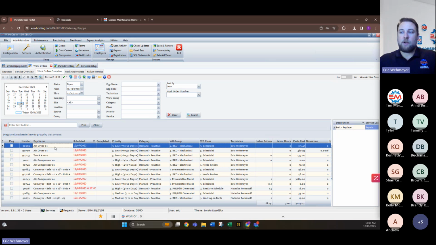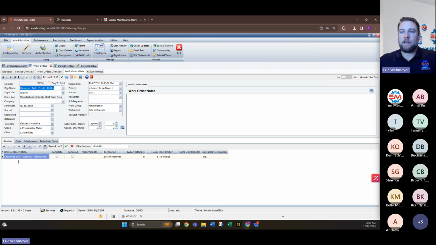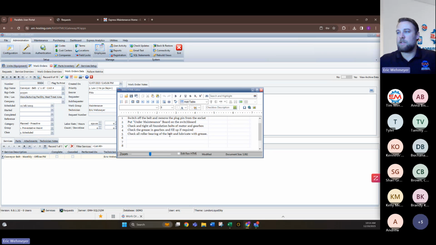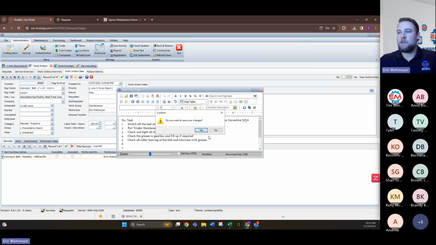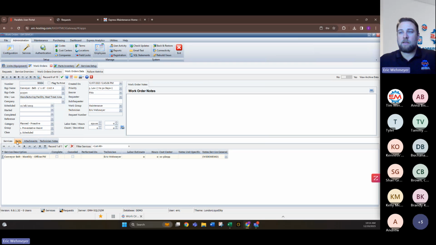And then you have your air dryer. This is a work order for the air dryer. Let's go down to this one. Okay, so this is a conveyor belt that has a conveyor belt monthly offline PM. I can see the work instructions right here. In this case, somebody put a table together, so that's nice. And I can see that it's been scheduled for 12/8/2023. It's a planned or proactive work order. It's preventive maintenance, and it's currently scheduled. Okay, so go back to the work order overview.